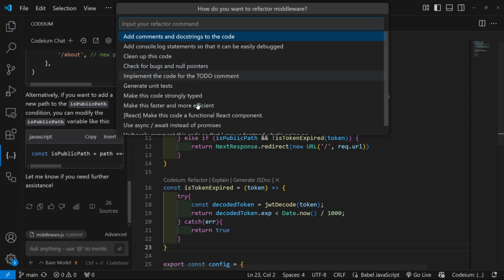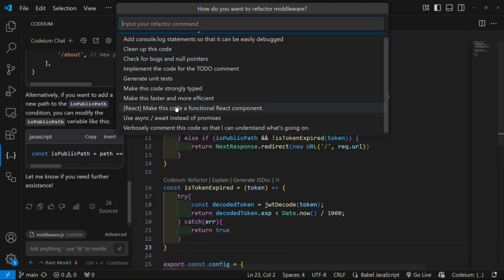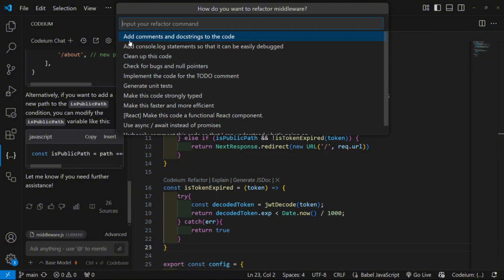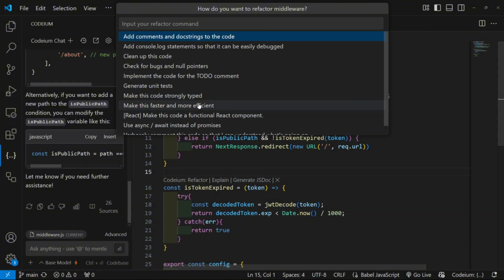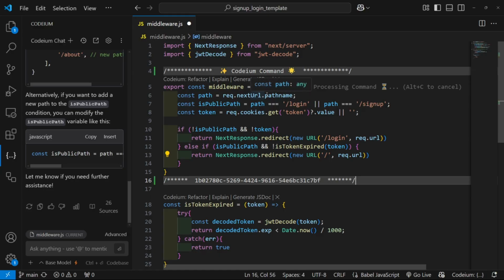And of course, if we press on Codeium Refactor, it's going to give us a bunch of different options that we can do. Add comments is really useful. You can clean up the code, generate unit tests, make this code strongly typed, and a bunch of different stuff, but we're not going to do any of that. Or actually, let's just press on add comments and see what this does.